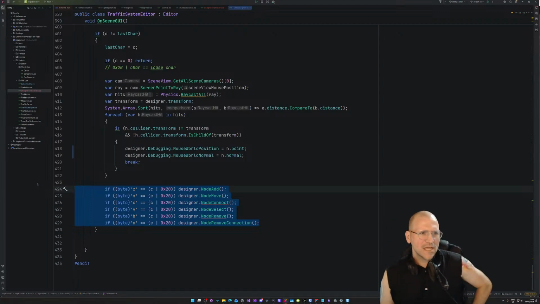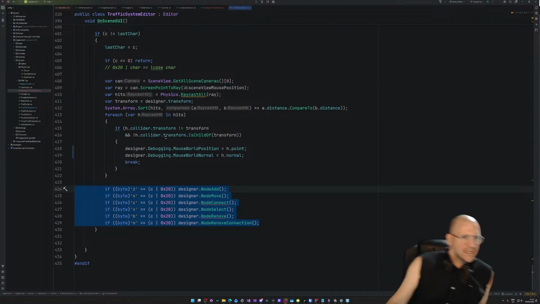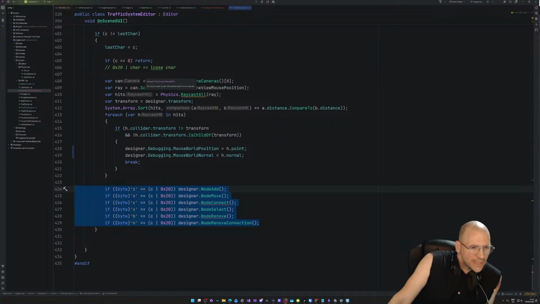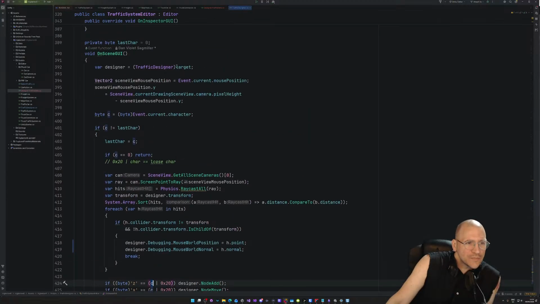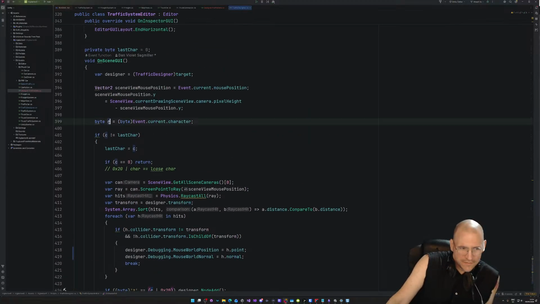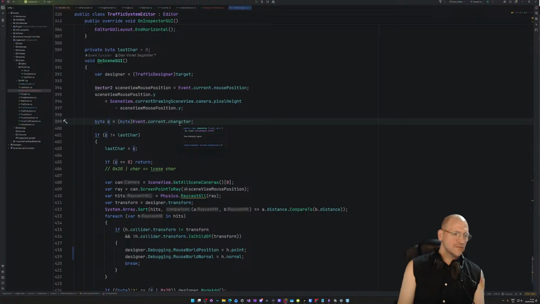Okay, so in this case, I'm deciding what the previous, let's see, so byte Z C, what's C in this one? I need to start putting in a better explanation of this one. This one is current character.